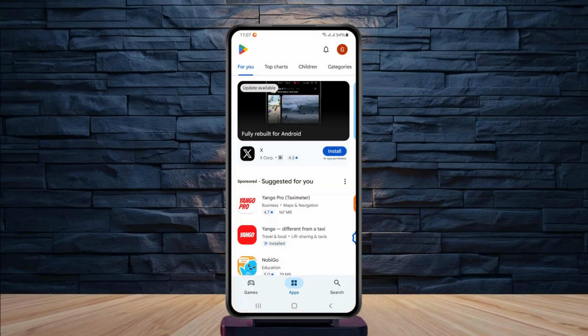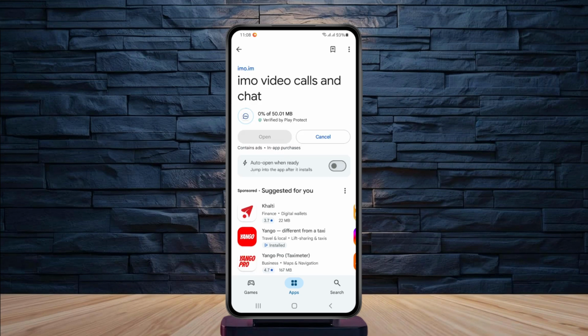Finally, reopen the Google Play Store and try installing the app again. And that's it. One of these methods should help fix the "your device isn't compatible with this version" error on Android.